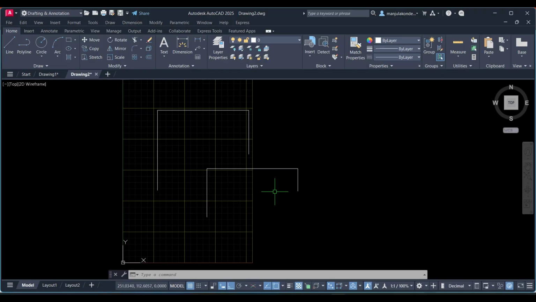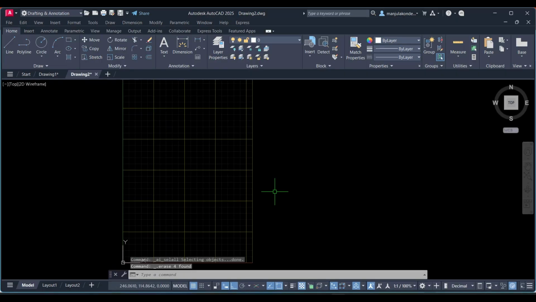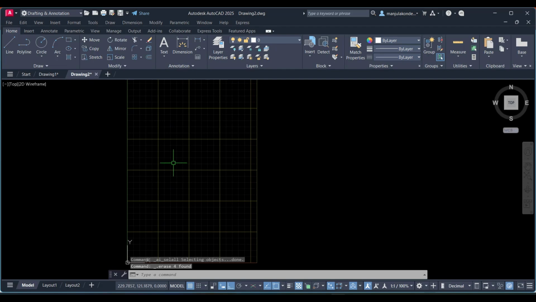This is one of the interview questions that you can expect in your interview. Ctrl A to select all and delete. The next command is circle.